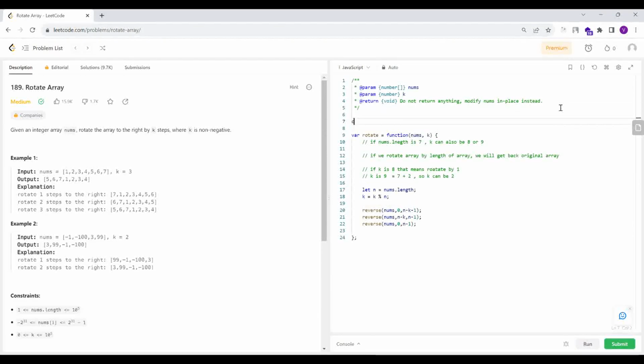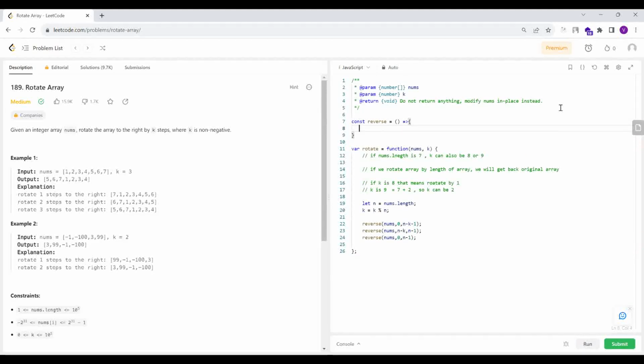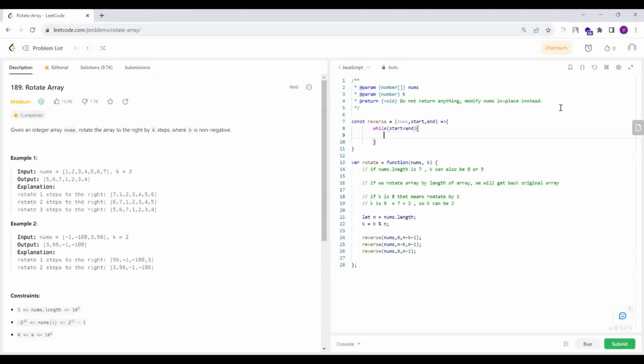Now this reverse function we also need to create. So let's create this reverse function as well, right? I am creating an arrow function, right, which takes this nums as the first parameter and the start and end index, right? Now we have to reverse this. So reverse means we need to swap the start and end indexes, right?